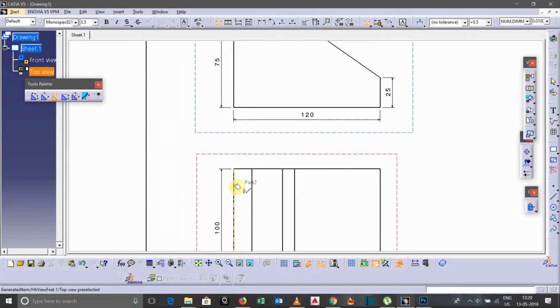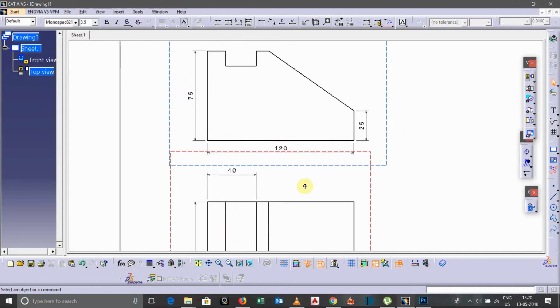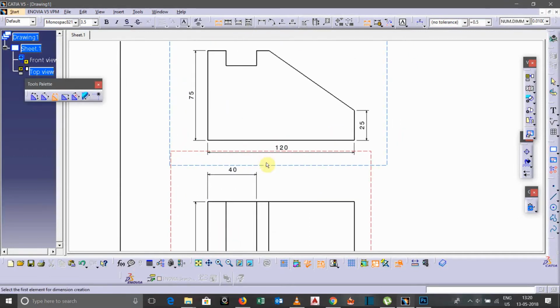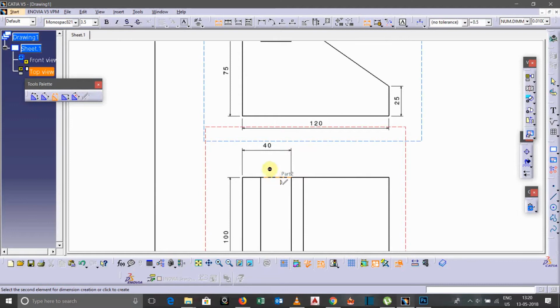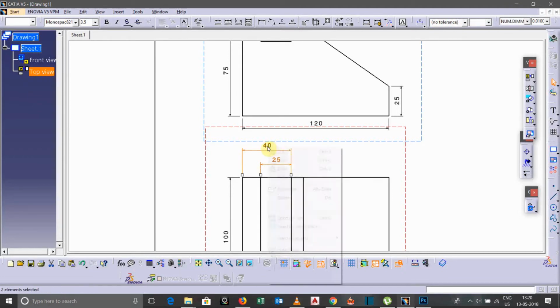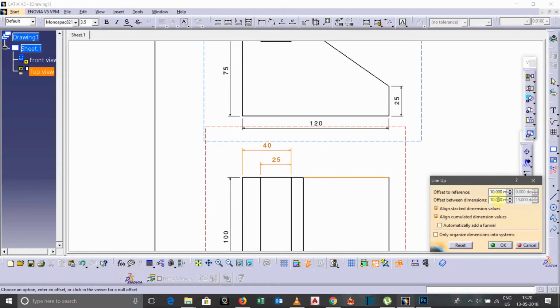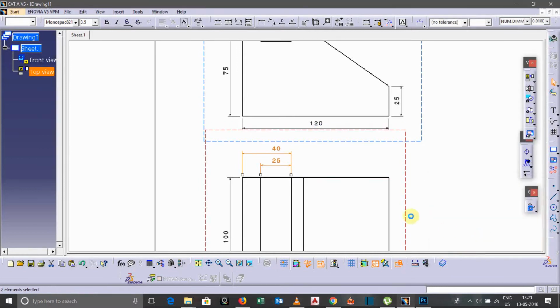So better I will take this from the top view. So here I have taken one dimension, 40. Again I need to define this width. So for Line Up, press the Ctrl key, select both these dimensions, right click, Line Up, and select the line from which it will take the reference. Click OK. So it's showing 10, okay, done.